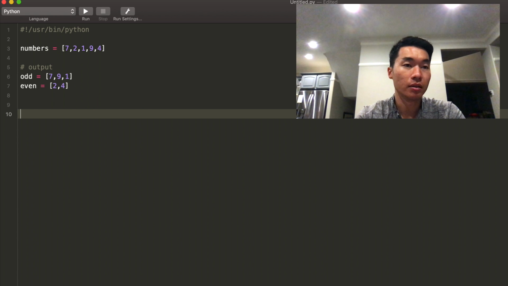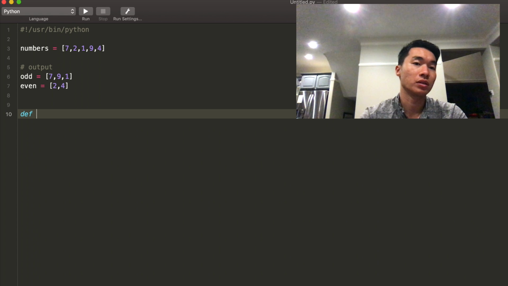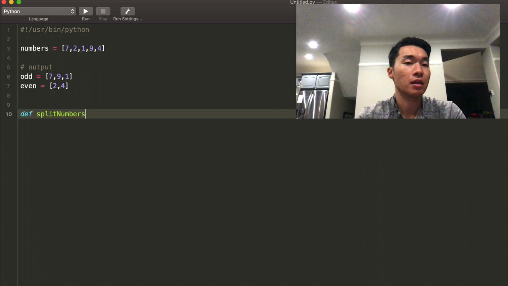In Python, what we can do here is define a function. A function is a chunk of code that you execute when it is being called. So for example, here I would call it define. def stands for define, split numbers into even and odd. So that is the definition of the function that we are going to make. And we will give it the numbers to execute on.